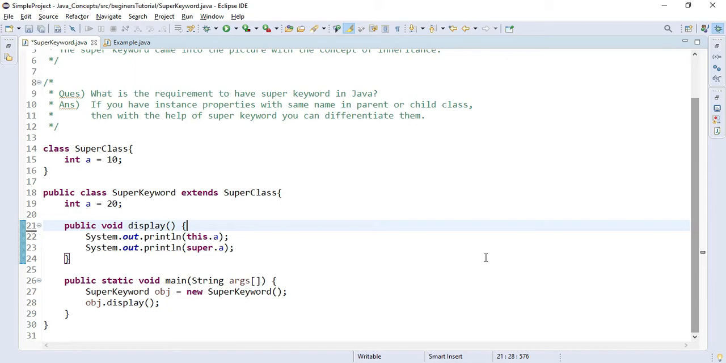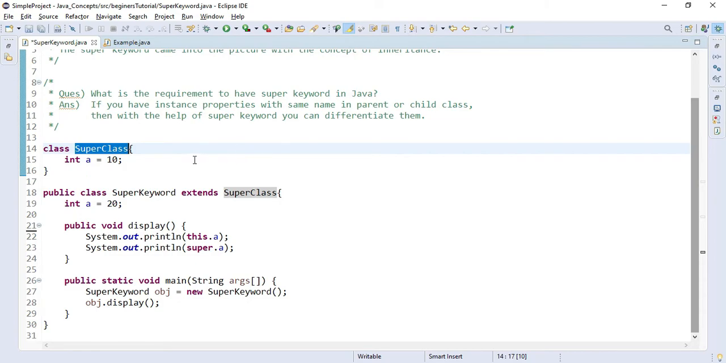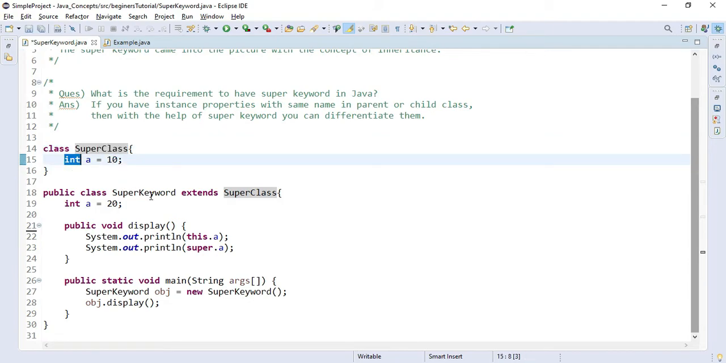Over here, as you can see, I have created one class called superclass, and in this class I have created one instance variable called a and initialized it with 10. After that I have created another class called super keyword, and we have extended our superclass in this super keyword class. In the super keyword class I have created one variable called a of integer type, and we have initialized it with 20. After that I have created one method called display, and in this method we have printed them.